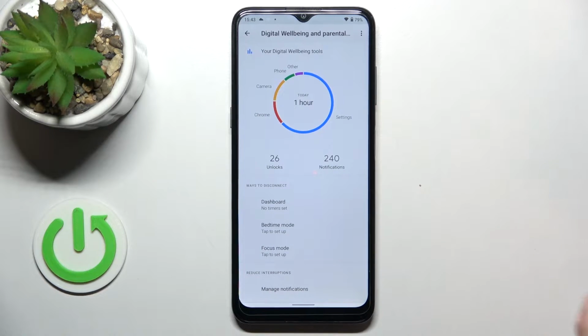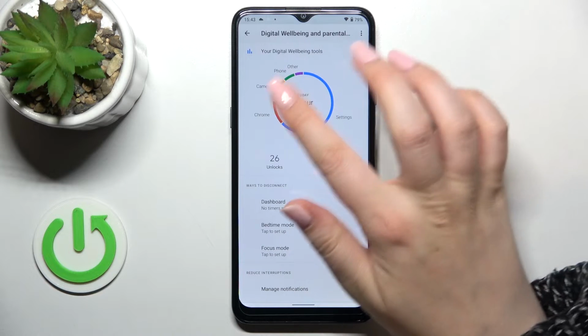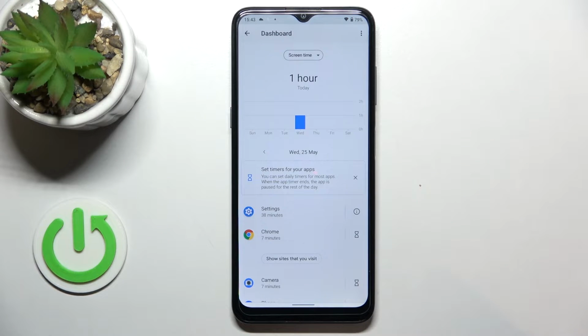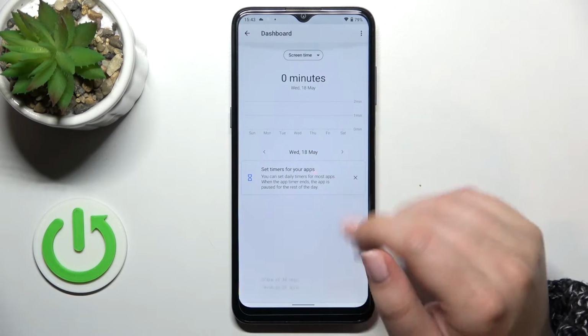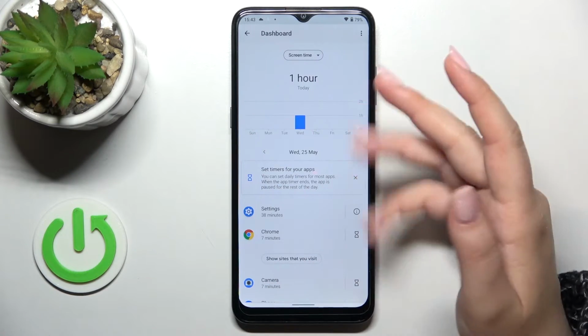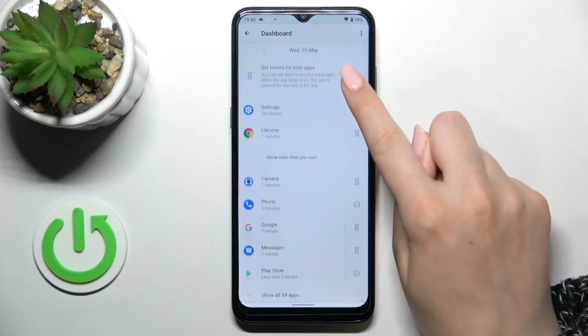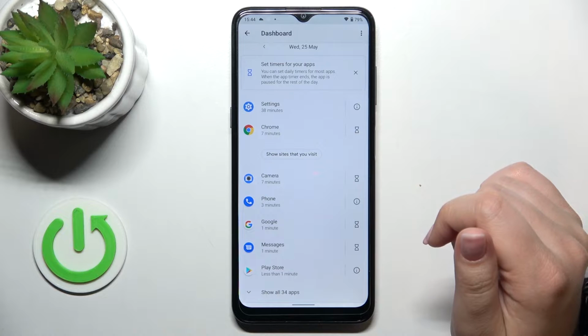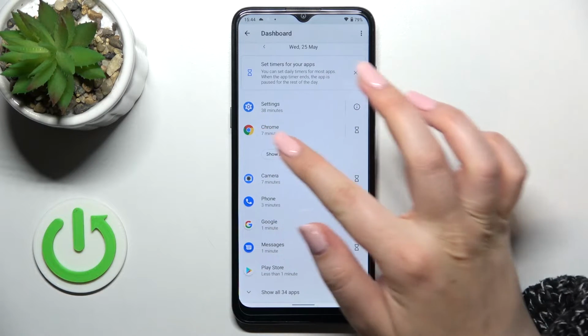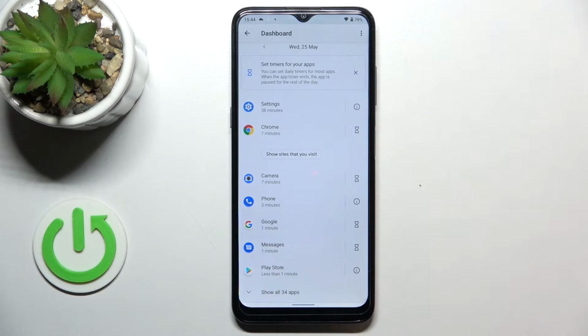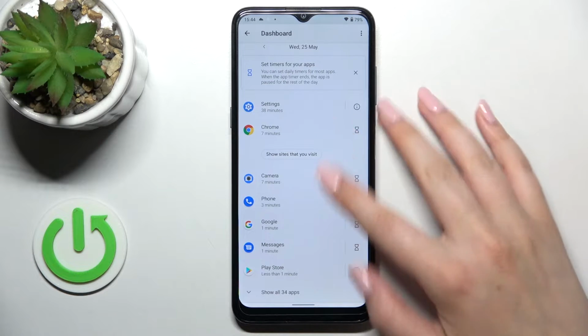So in order to check some further details, you've got 2 different ways to do that. So first of all, you can tap right in the middle of this graph, and as you can see, you will be transferred to the dashboard, which will show you the weekly graphs of the whole screen timeout. Under it you've got the apps listed and particular time which you've spent on the app.